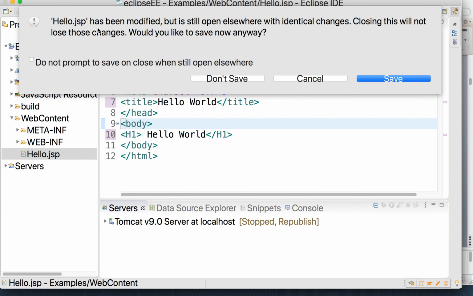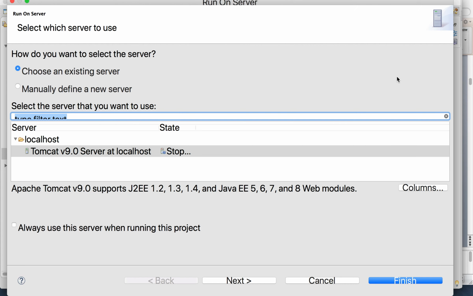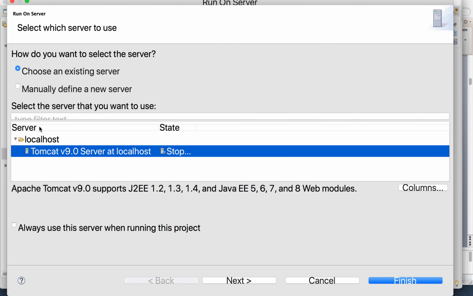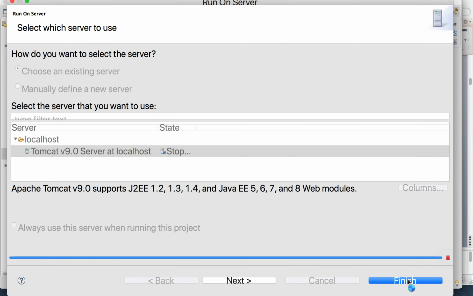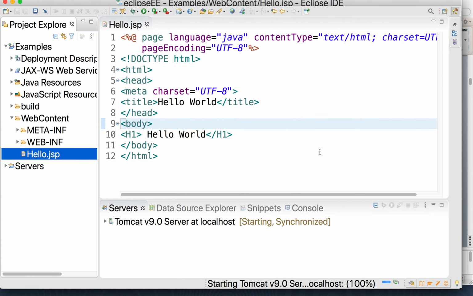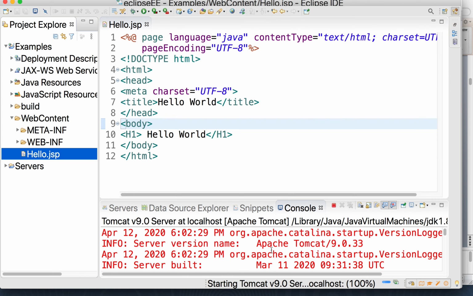And that's going to tell me it's been modified. Do I want to save it? I'm going to say yes to save it. And then it's going to ask me what server I want to run it on. If I see this as empty, go back to the configuration video and install a Tomcat. So go ahead and click on finish. If I click on finish, I can see some stuff here. It says it's starting a server.